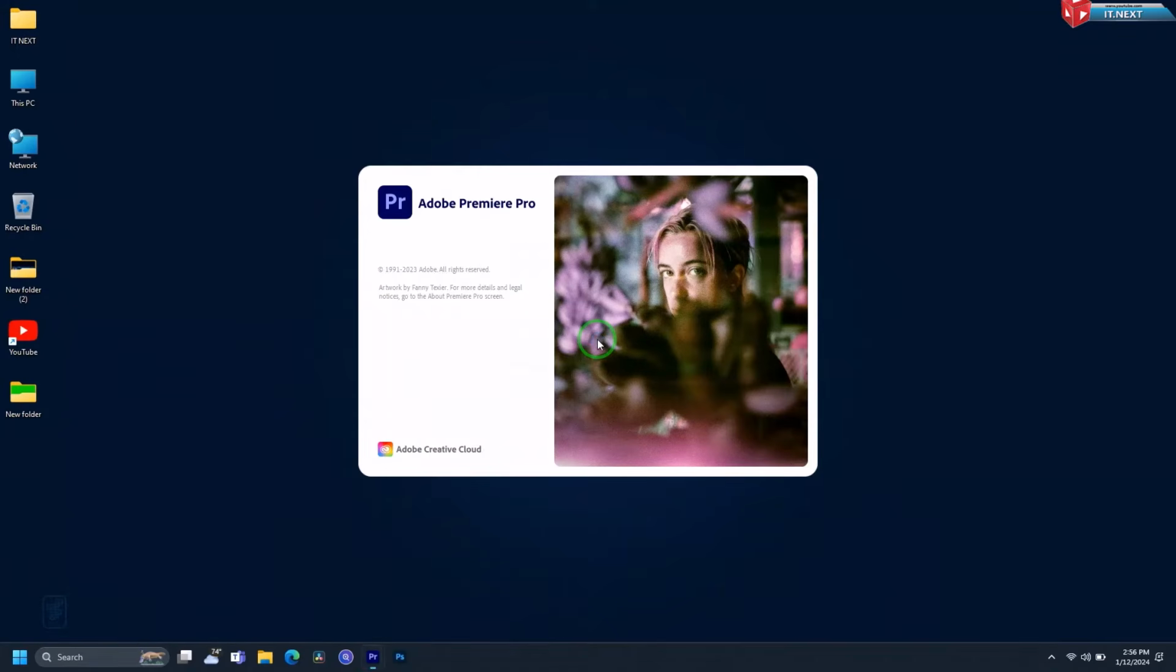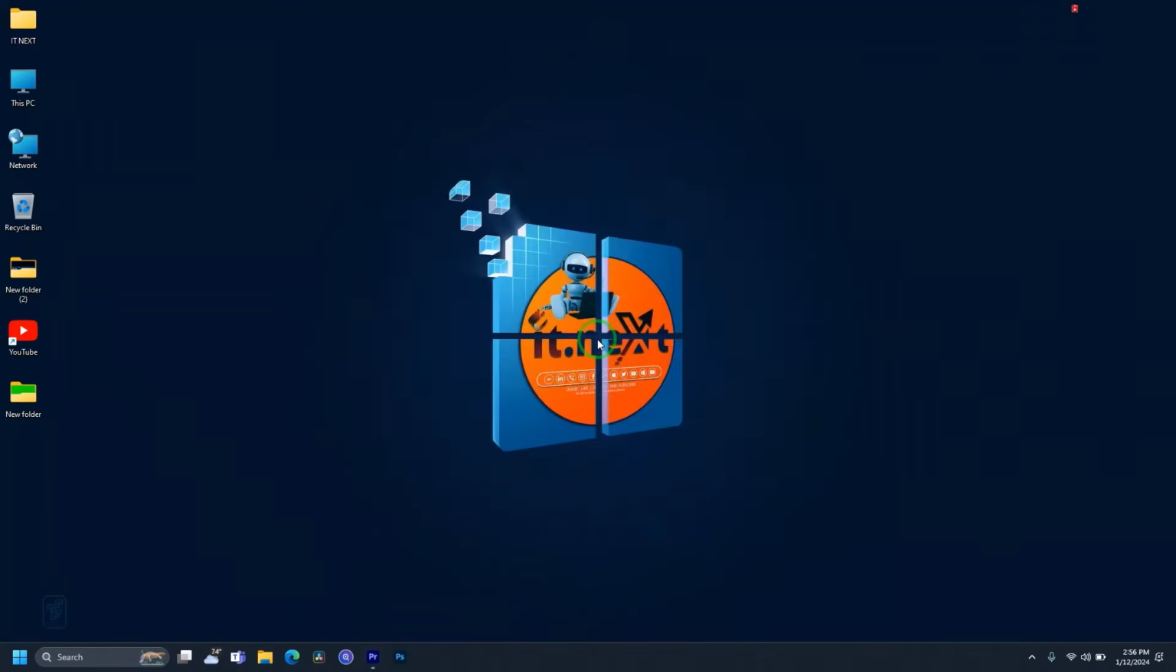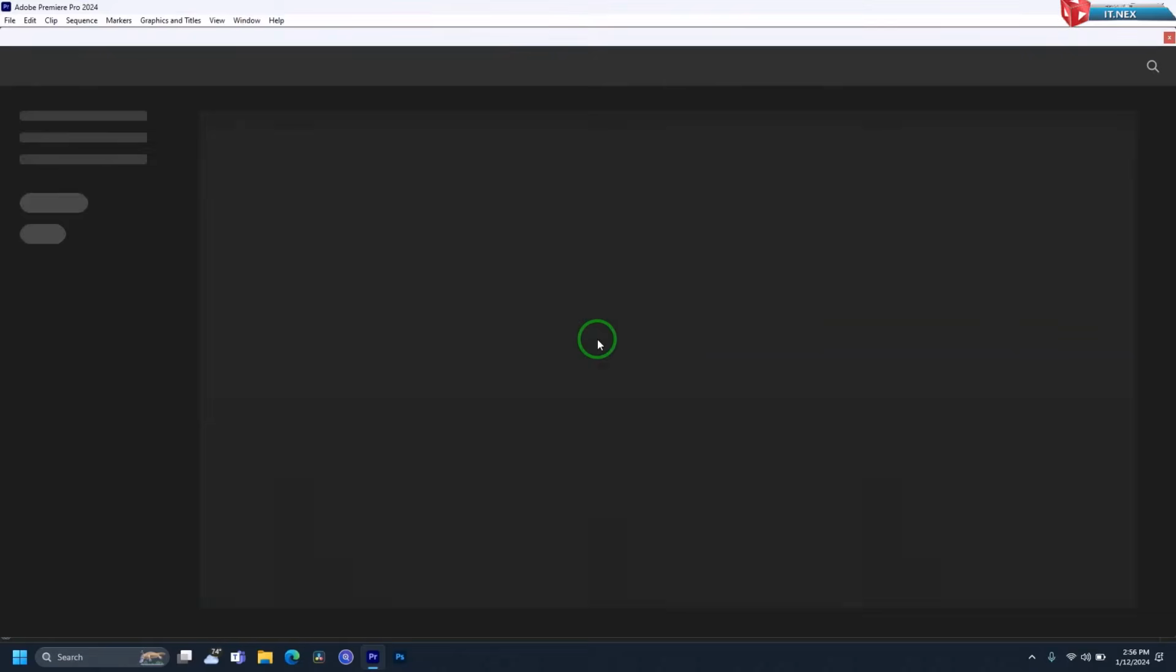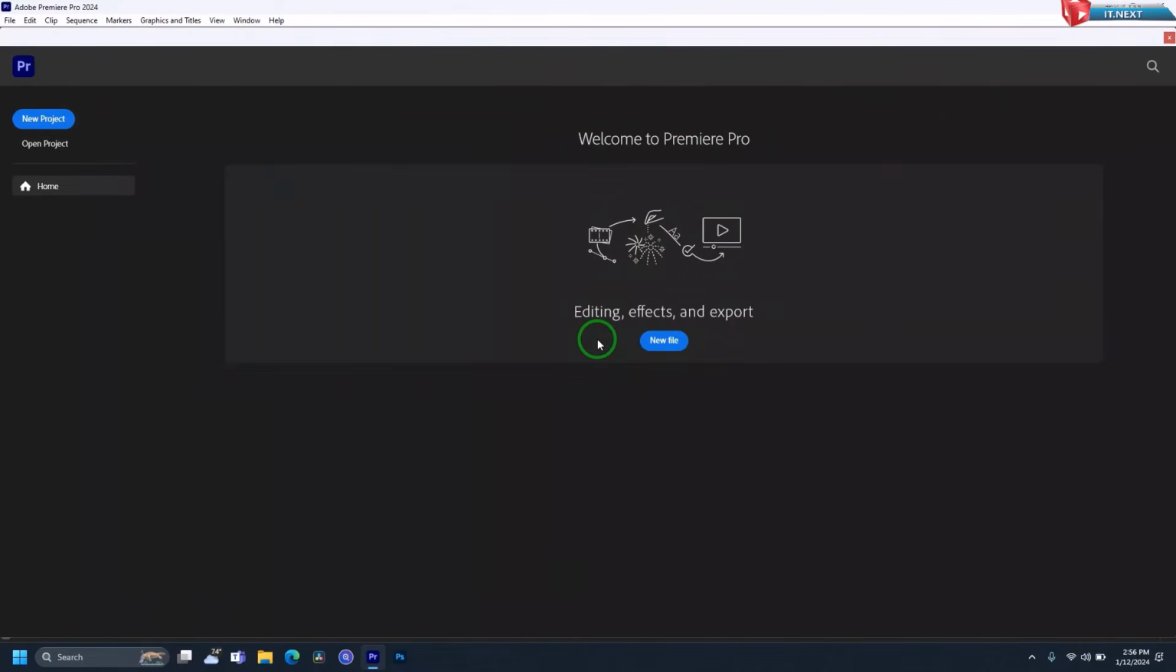Please note that this will reset all your preferences, including custom keyboard shortcuts, workspaces, and other settings. You'll now find Premiere Pro restored to its default settings, ready for a fresh start. And there you have it. You've successfully reset Adobe Premiere Pro 2024 to its default settings.